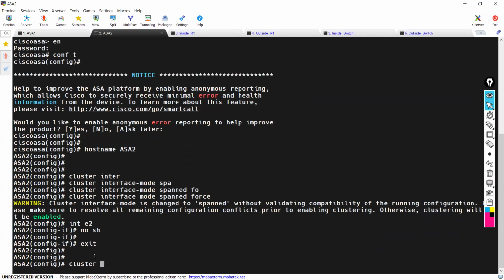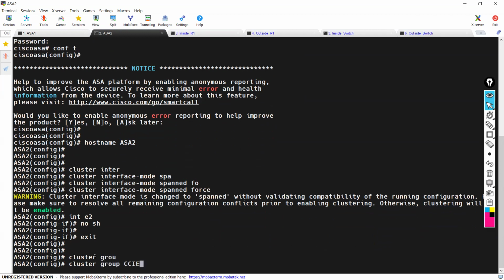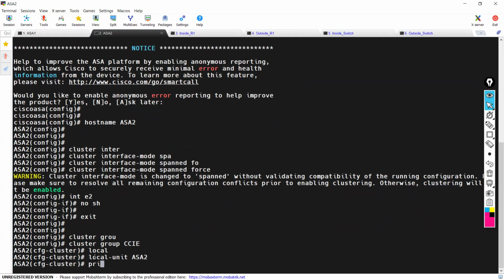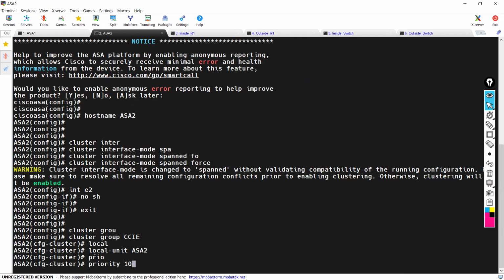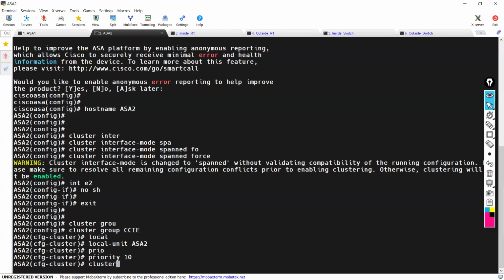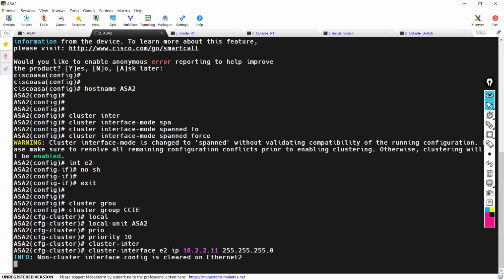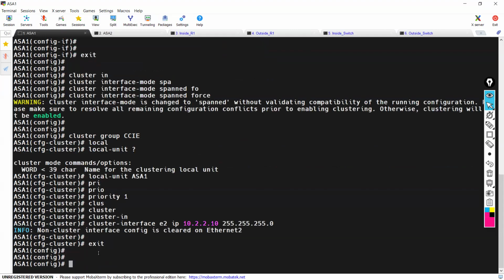Then I will create the cluster group. Cluster group, same group, CCI. Then I'll say local unit. I'll name this unit as the ASA2. And priority I'll set, let's say I'll set here 10. Then I'll give the cluster interface IP. Cluster interface is E2, IP is 10.2.2.11 255.255.255.0. Okay. Now this is done. Now what I have to do here, I have to enable the cluster. See here.